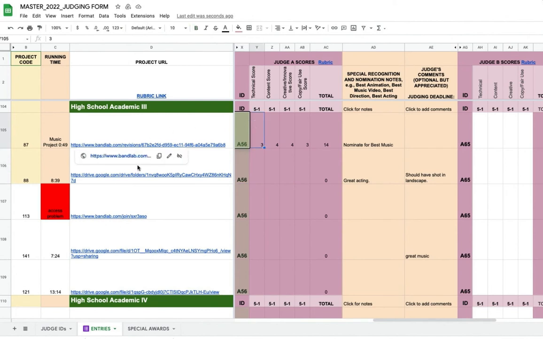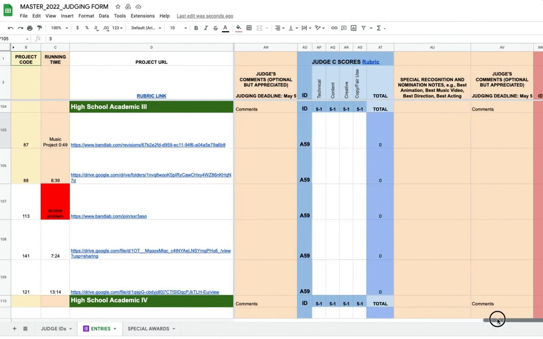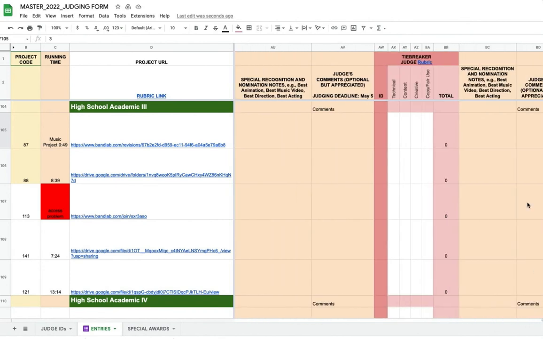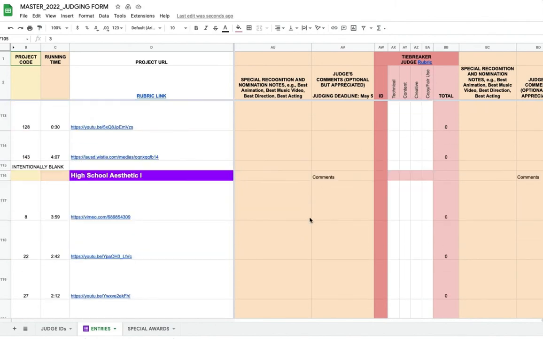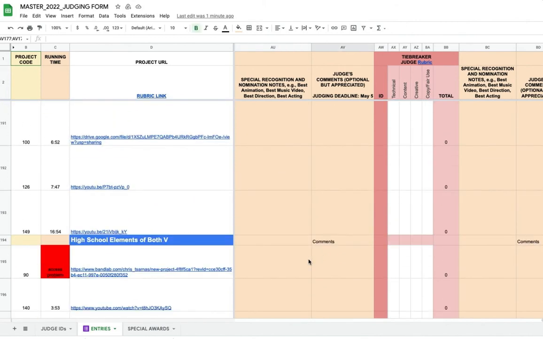Now, let's say you've judged the high school academic and you wonder what middle school would look like, or you want some elementaries. You can scroll over to a category that's not filled. We call it the tiebreaker judge, but it means this is a chance for you to judge whatever you want. So let's say I scroll down because I really want to see some middle school stuff. And even though I wasn't assigned to middle school as an area, I'm going to actually take a look at middle school academic. I'm going to put in my judging ID. Let's say that's A56. And then I'm going to score the middle school project.